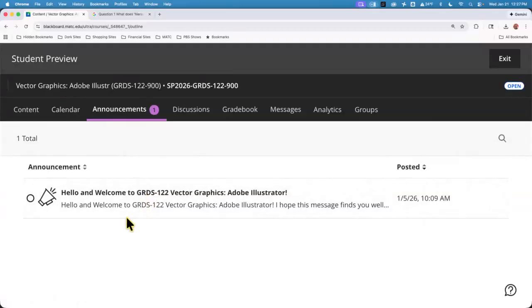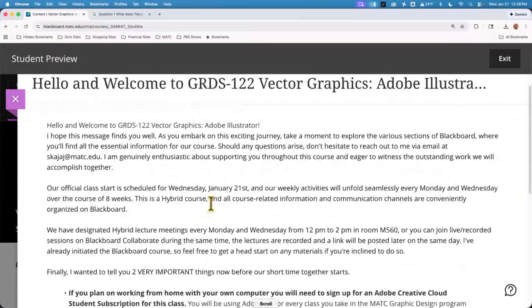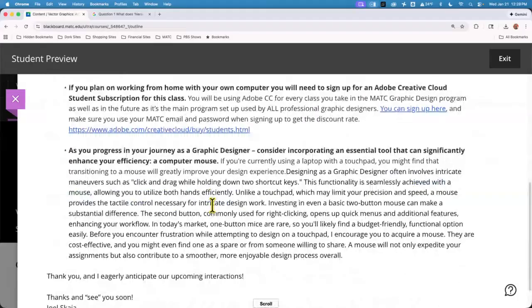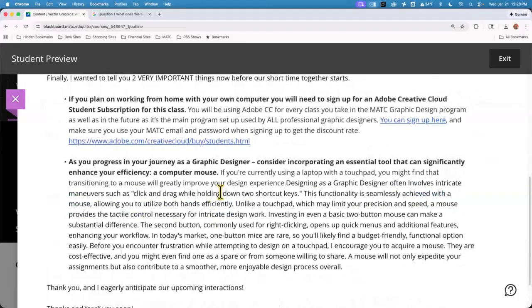Announcements. I rarely use announcements except for the first class. I hope everybody read it. I hope you just didn't ignore that pop-up when it read. This has all the info you need to know. Again, if you're working from home, you need your own copy of Illustrator. If you come in on class, you can use the ones that we have here.